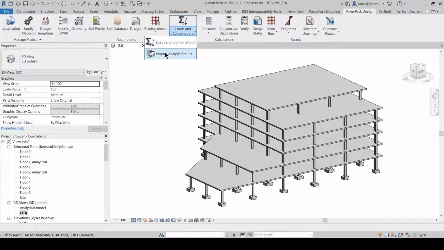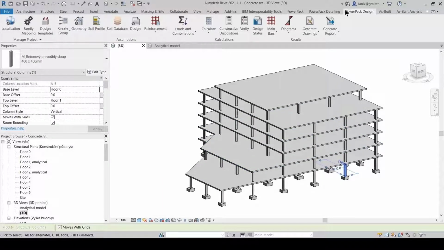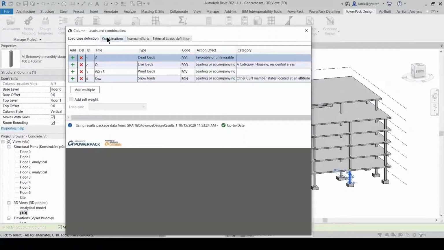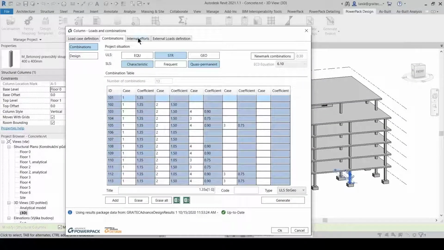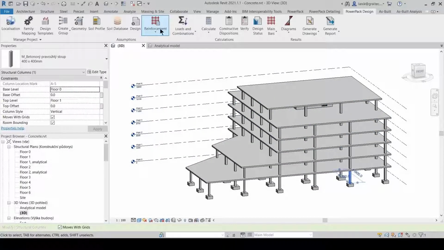The next one is our PowerPack design. PowerPack design, we import the loads and combination into our PowerPack. You can see that the loads are there. Same for the combinations, and already the internal efforts for each load case for the given selected member.